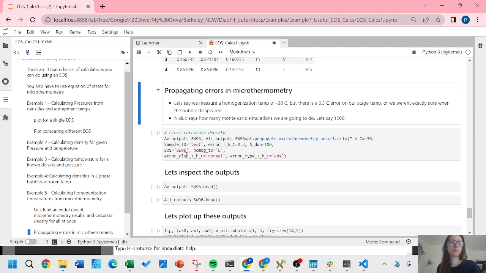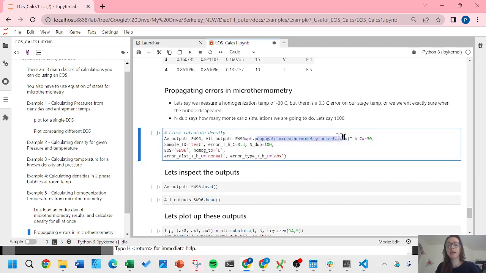Now, when we do microthermometry, it is hard to spot the phase transition, and we might want to propagate the uncertainty in that. So we can do that using this function, propagate microthermometry uncertainty. So say we measure a homogenization temperature of minus 30 Celsius. So say we think that the 1 sigma error on that is really 0.3 Celsius. Say we've measured 5 or 10 of those and we've calculated the standard deviation, and that's what it is.